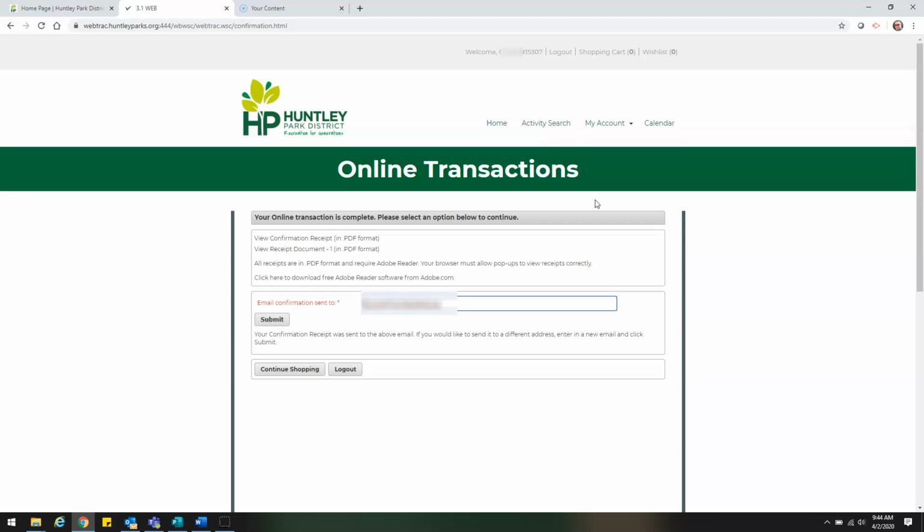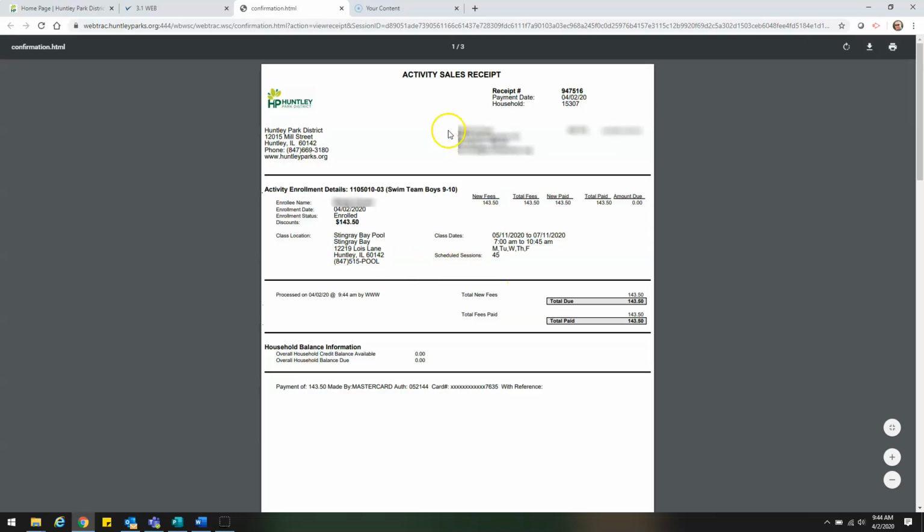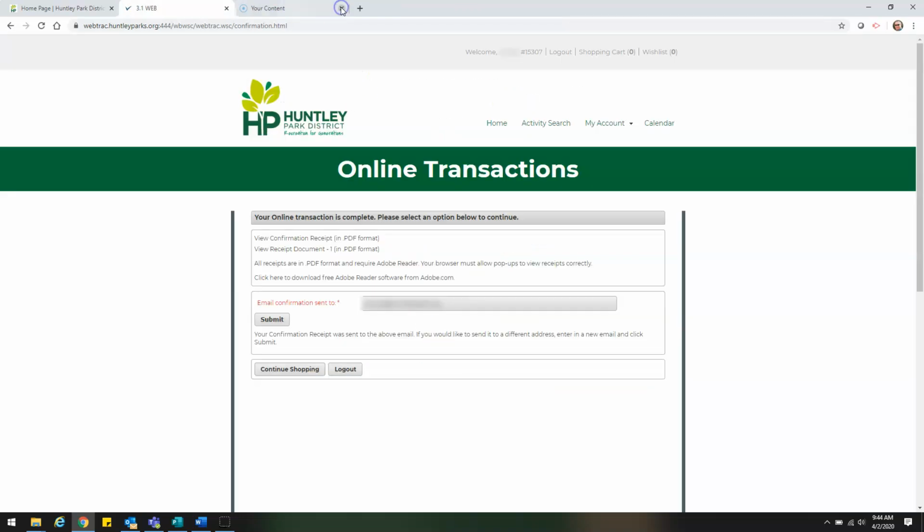So I have now finished my transaction. I can view my receipt immediately, so I'd like to click on that. So here's my receipt. It has now also been emailed to me. You should receive it within a few minutes, within a few hours at worst. But if you do not receive this within one day, please contact our office at 847-669-3180, and we can be of further assistance.